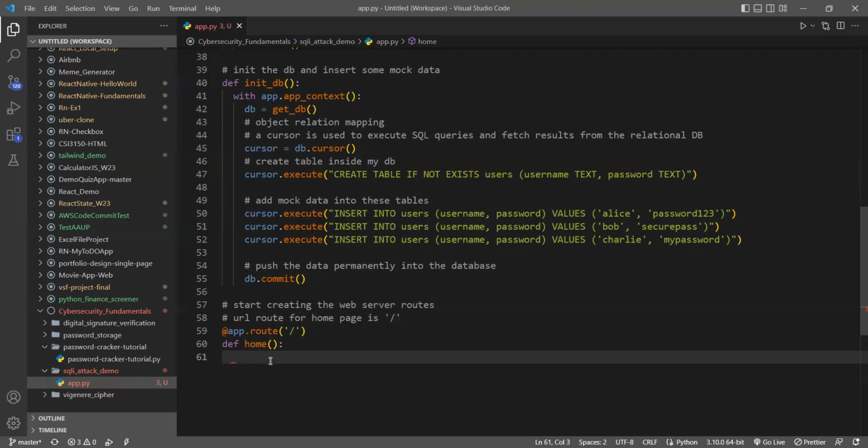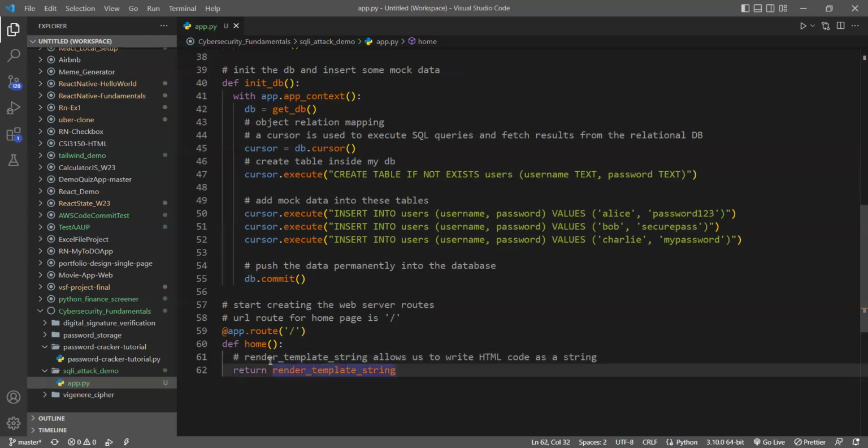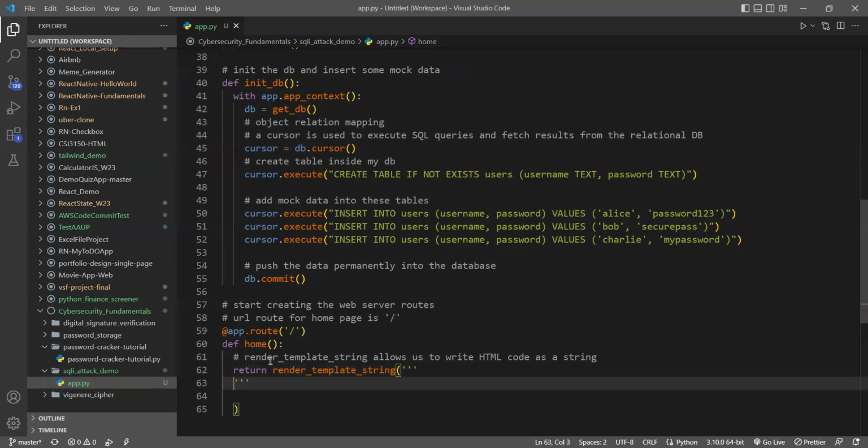Now, what is the body of this function? We are going to return an HTML template. So we are going to return by using the render template string. Render template string allows us to write HTML code as a string. That's all, on the higher level, that is all that this thing is doing. So I'm going to write this as a string. I'm going to open a multi-line bracket, and I'm going to open a multi-line string. Okay, so I'm going to open this.